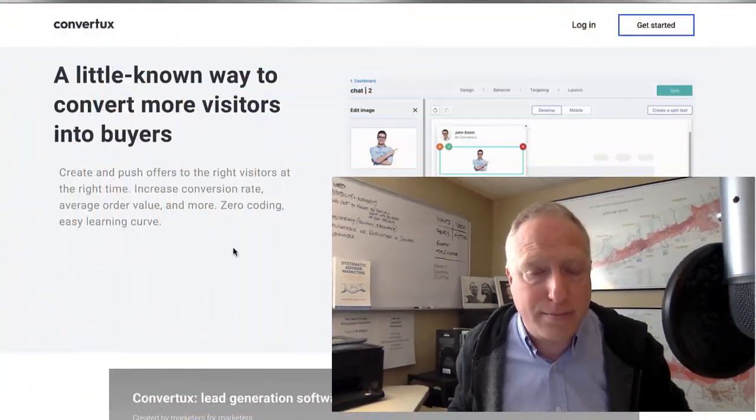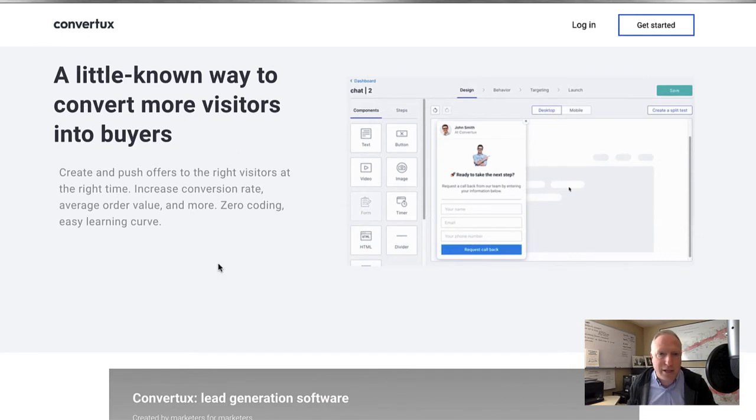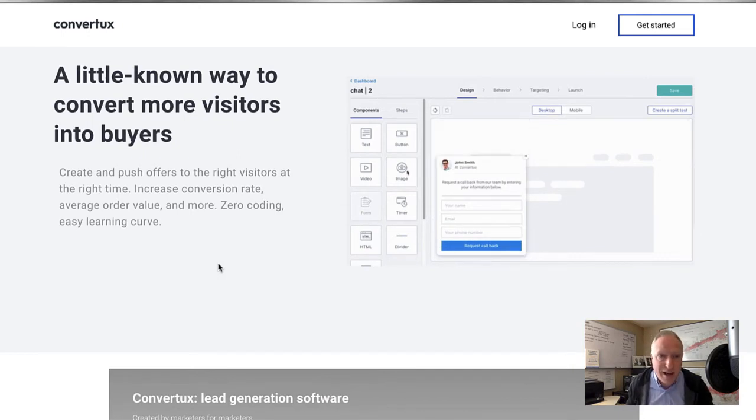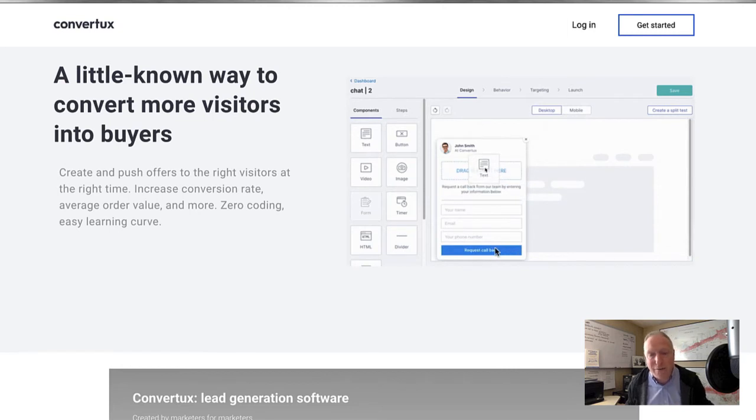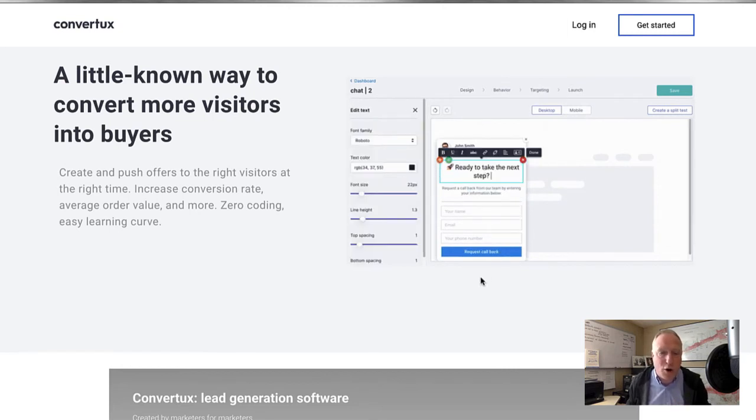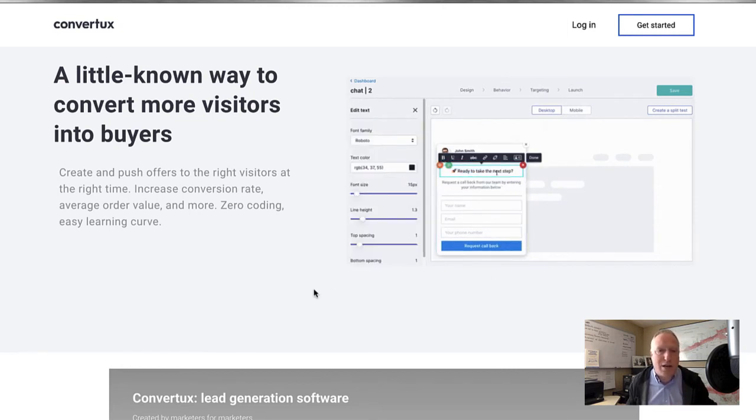Convertux bills themselves as an easy-to-use, clean interface, no code required pop-up builder. And they pretty much live up to that claim. Let's take a look at their website. So here we are on the homepage of the Convertux site, and as you can see, it is a pretty clean interface. We're going to dive into the software in just a moment, but I wanted to show you the homepage of their site as it currently exists.